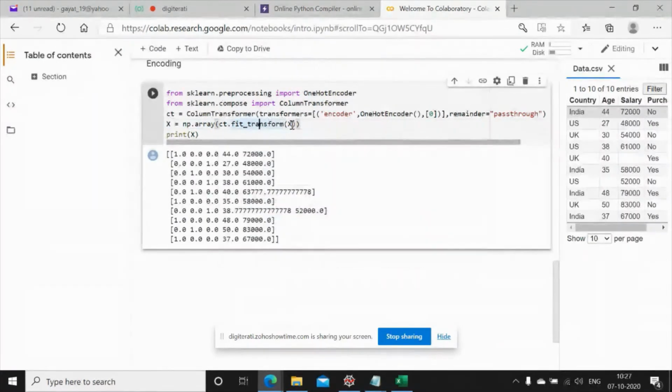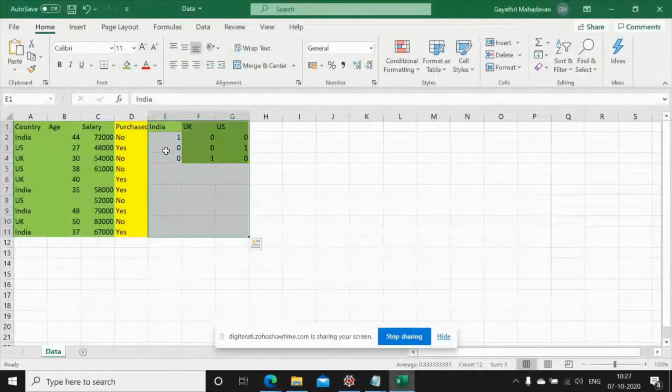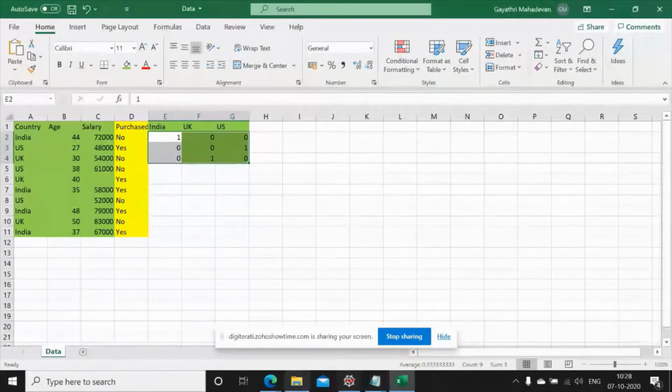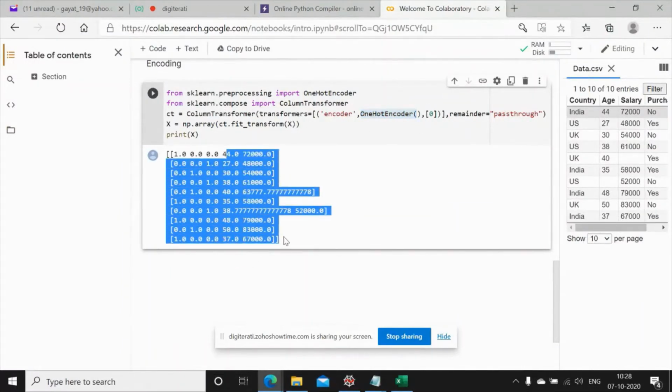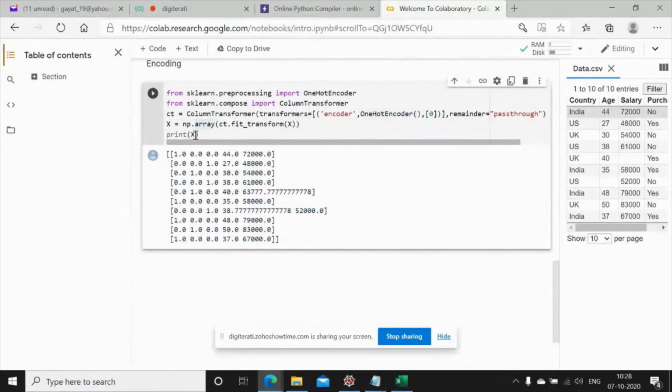And I'm calling fit_transform. It will fit and also do the transform and give back the results. So I'm passing X. It will pick up the zeroth column, use OneHotEncoder, which will convert it like this. You can have a look. It will convert it like this, and then it will pass through the rest of the columns, convert it to an array and give you back the array.